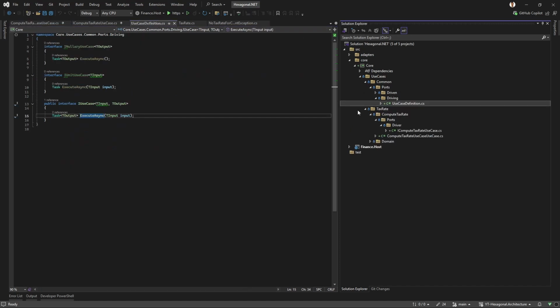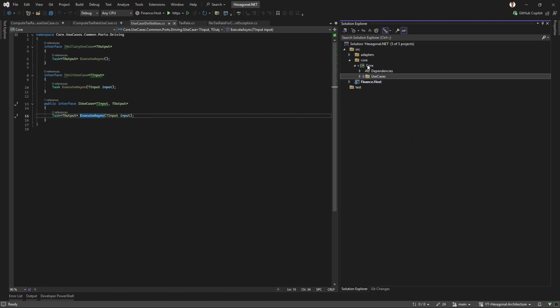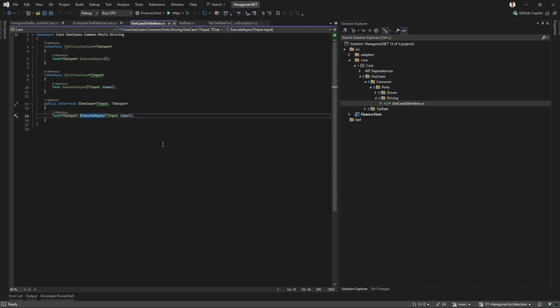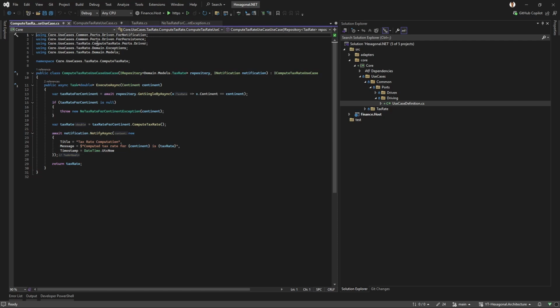So where do I keep this definition? Well, on the core project, in the use case folder, I created a common folder, and inside a ports folder that I created this use case definition class where we have all the use cases defined. So coming back to the actual use case specification.